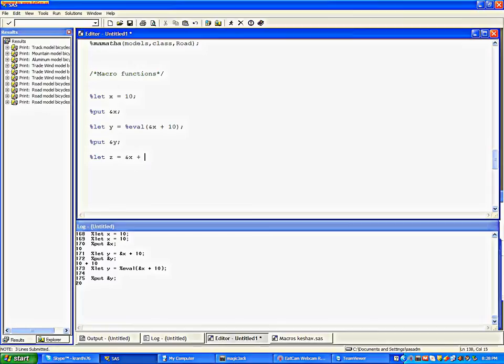Percent sign. Now percent let z equal to ampersand x plus ampersand y plus 10.5. Now can you tell me the value of this one?